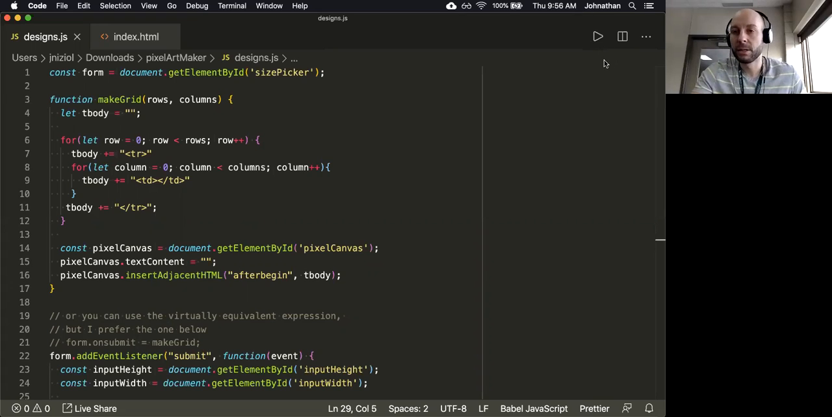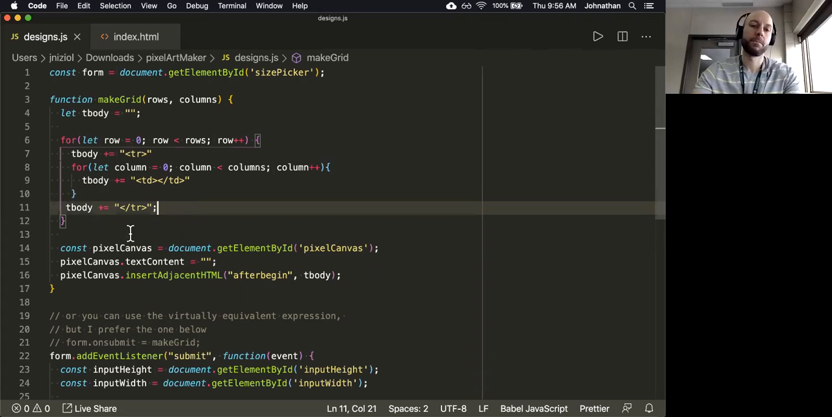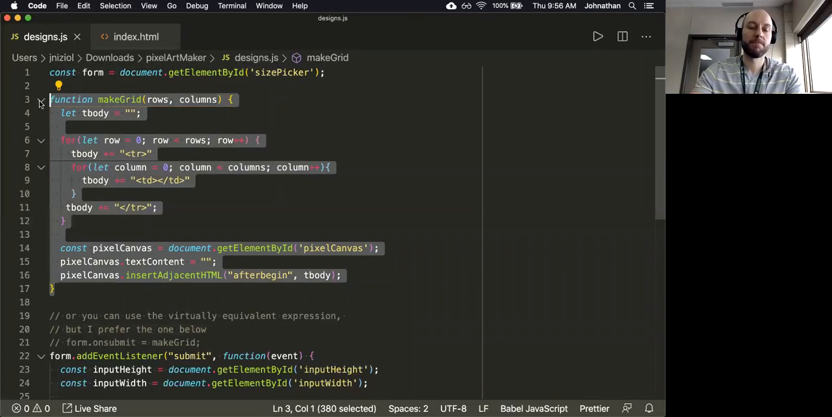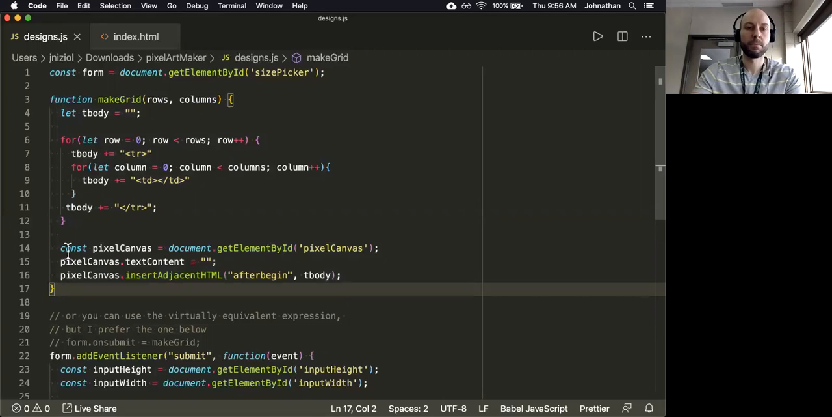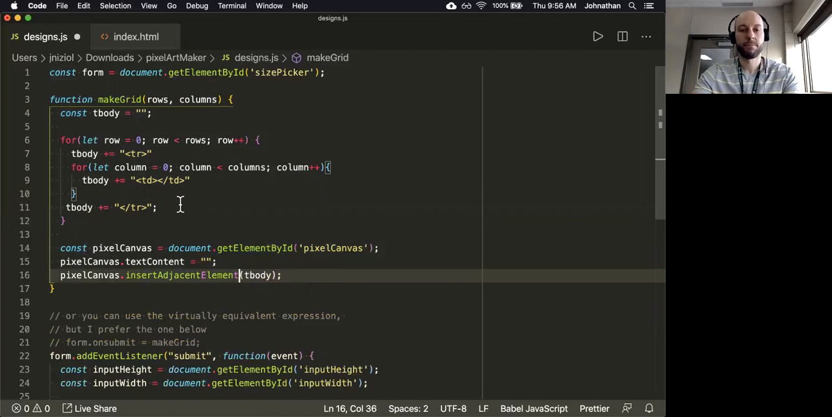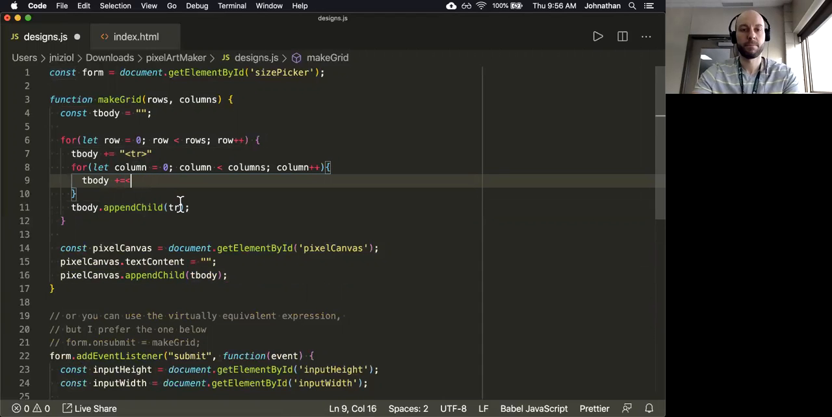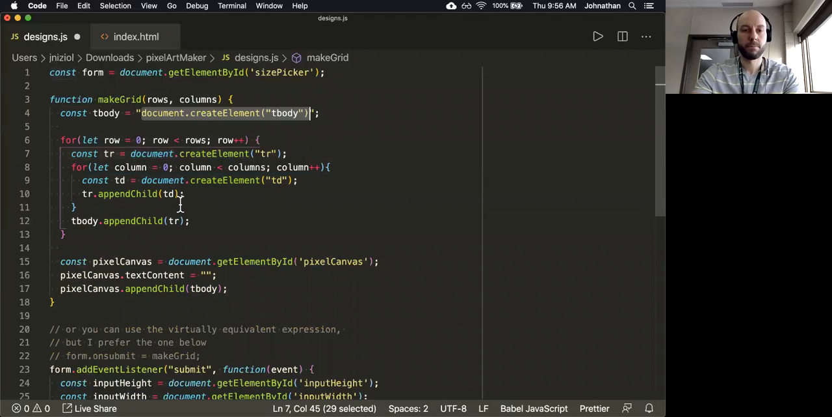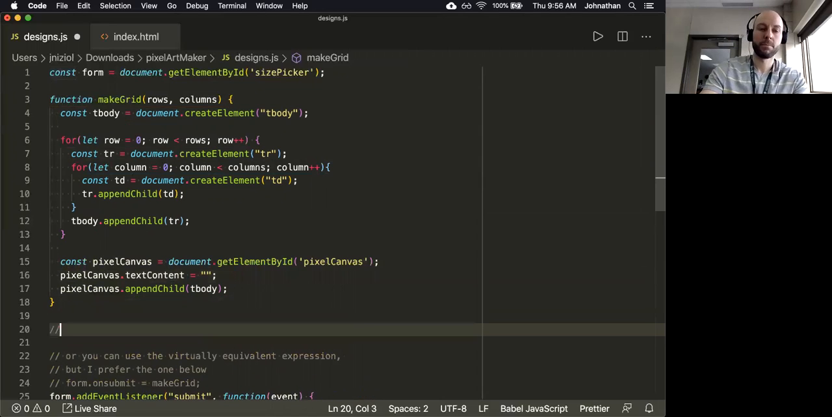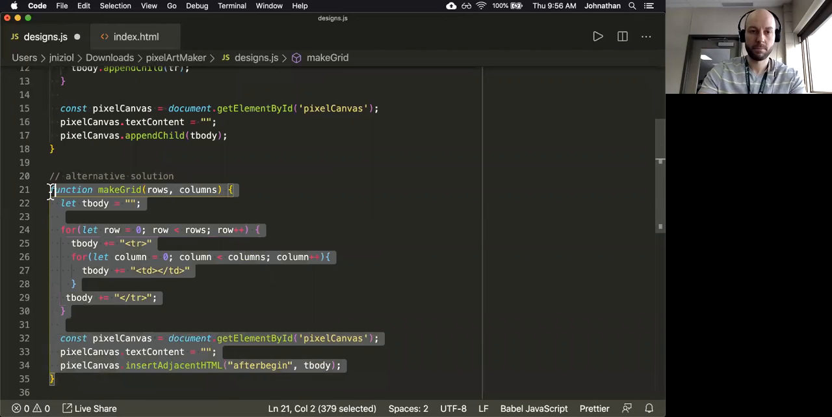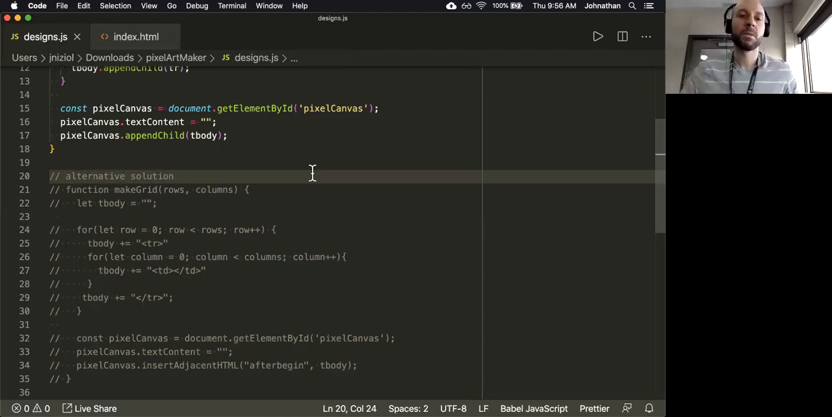Can you post both solutions of nested loop, please? Okay. So I'm going to copy this. Okay.